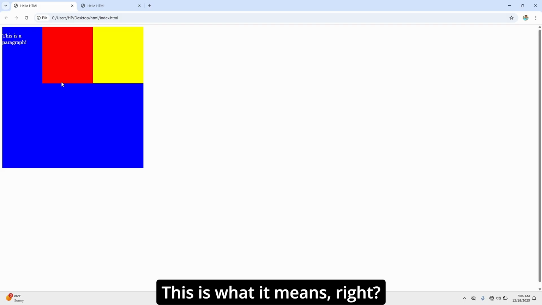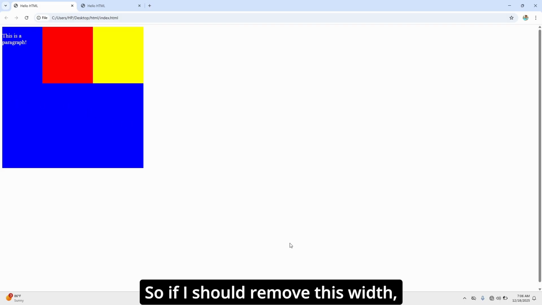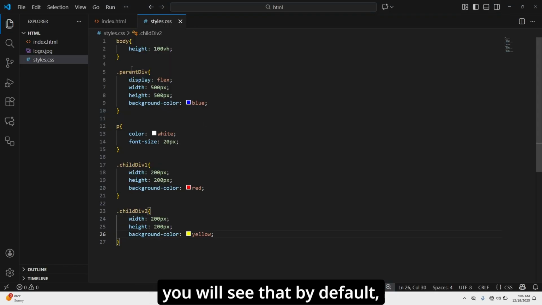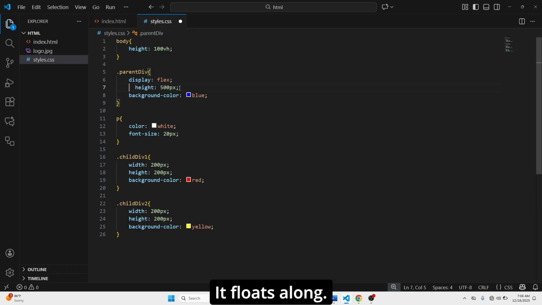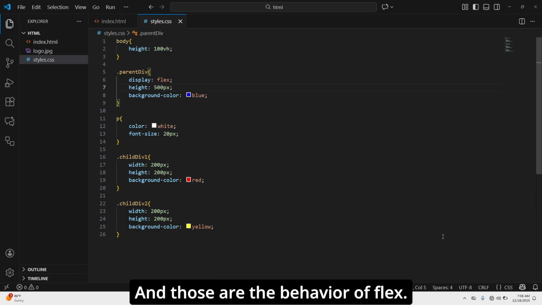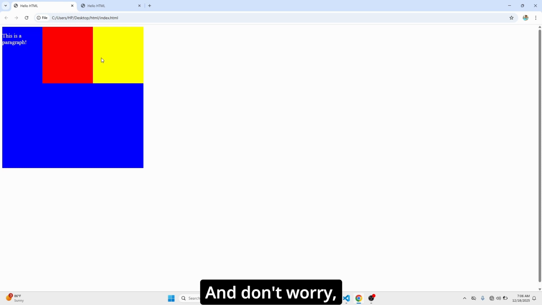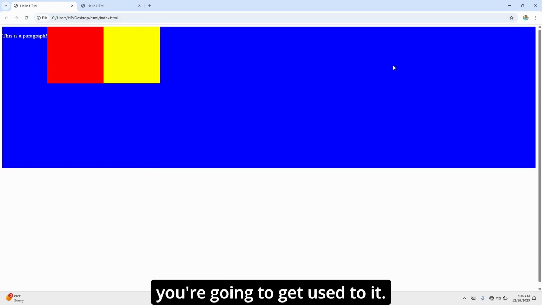This is what it means, right? And this is just limited because I added this width. So if I remove this width, you will see that by default, without giving it any width, it floats along, and that is the behavior of flex. And don't worry, with time you're going to get used to it. It flows out horizontally and fills up that distance.